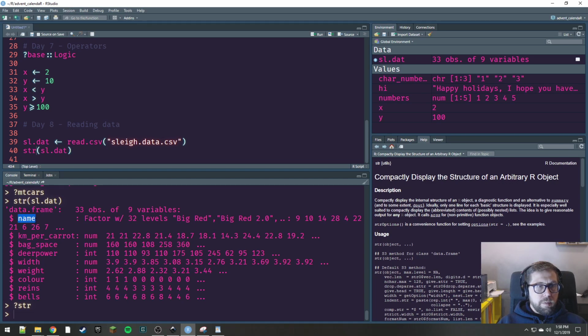We have name, which is read in as a factor. We'll talk about all this stuff later on. Kilometers per carat is a number. Backspace is a number. Deer power is an integer, which means it's a whole number. And everything else is integers pretty much. All right, so that's how you read data into R.